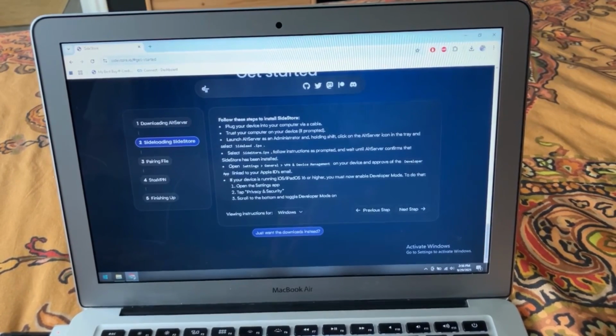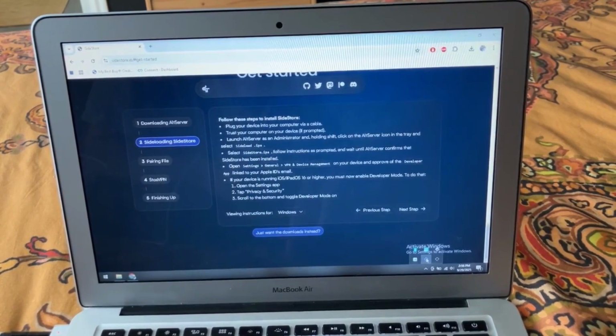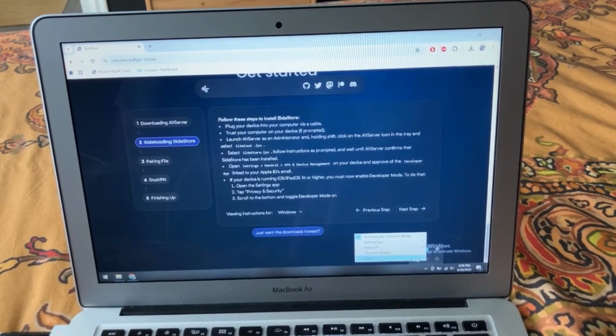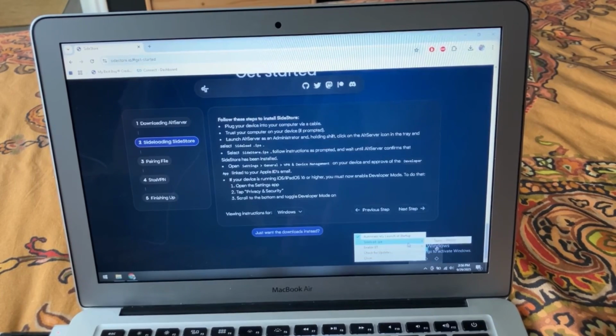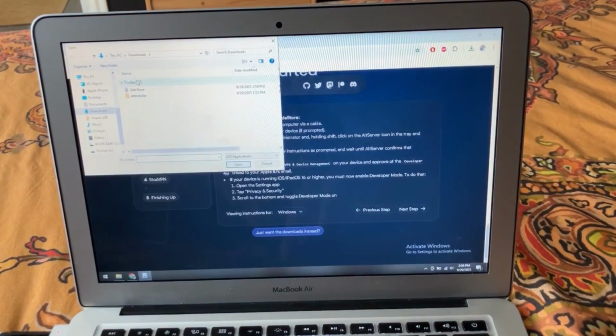Now the next step, we're going to launch AltServer if it's not already running from your start menu. And then you'll see it pop up here. It's this little diamond icon. You're gonna hold shift and click on it, and you'll see there's an option to sideload IPA. So we're gonna click that. Now we'll go to our SideStore IPA file right here.